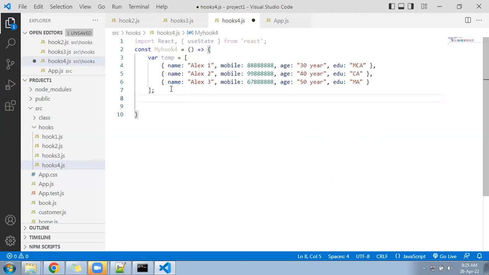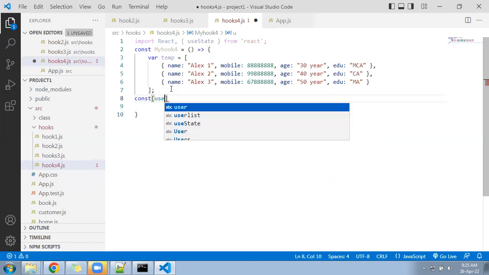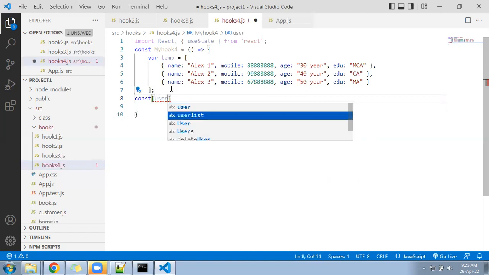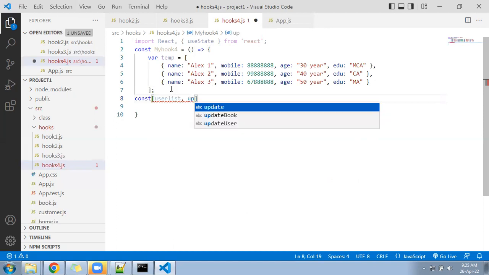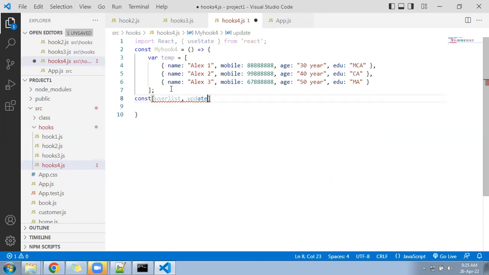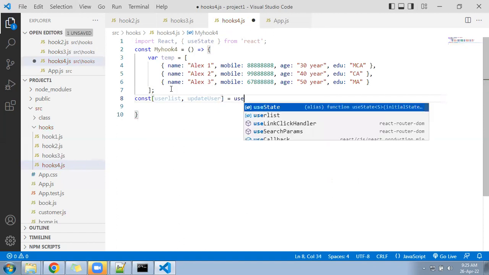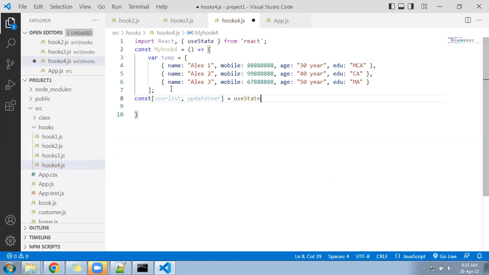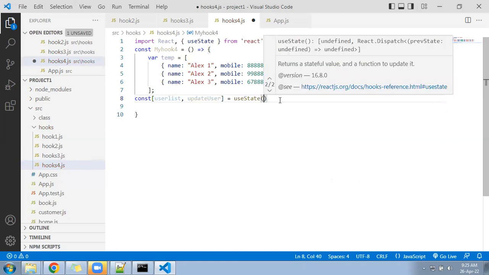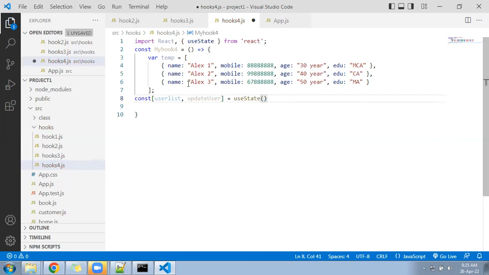Now we'll create a state here: user list again, comma, update user equal to useState. Under the user state, we will pass this array temp. Here we can't write so many lines, so I created it separately and called it here.